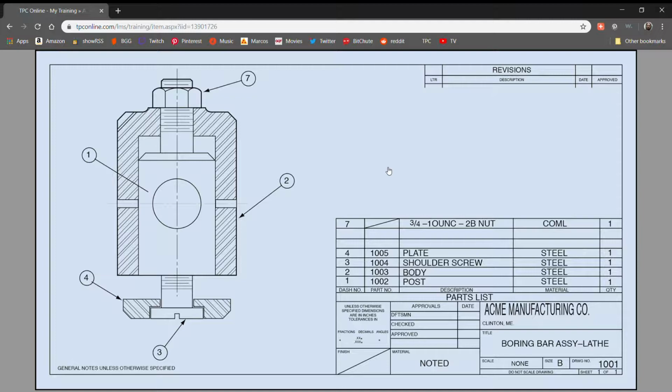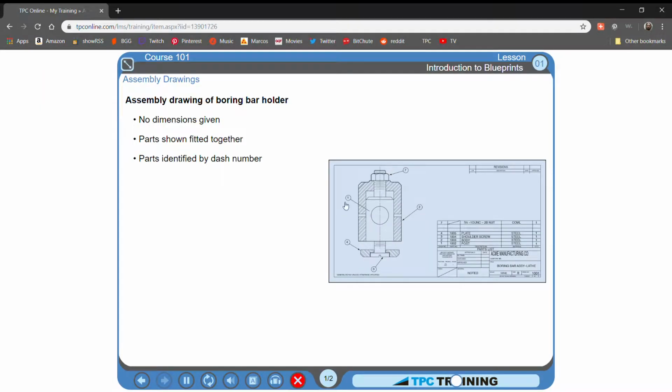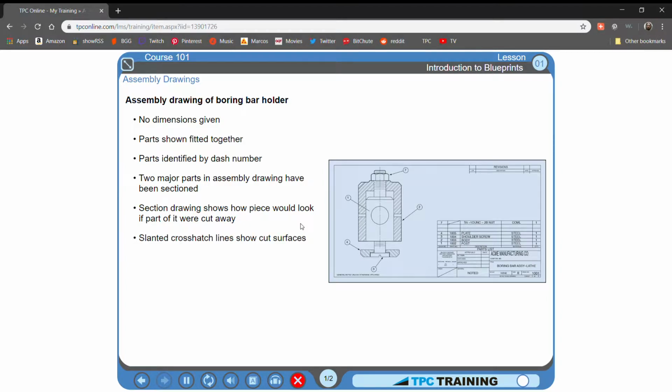If it has many items, the parts list may be on a separate sheet. Two of the major parts in the assembly drawing have been sectioned, the body and the plate. A section drawing allows us to see how the piece would look if part of it were cut away. The slanted crosshatch lines show the cut surfaces.